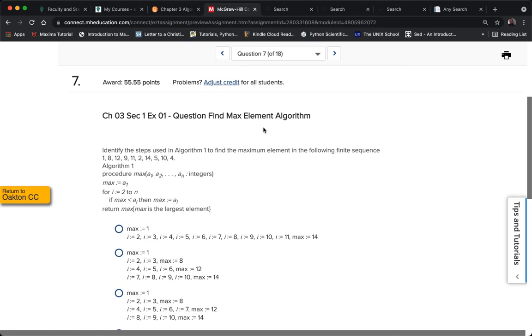All right. So it says here, question, find the max element algorithm, and it gives you a list of numbers, and it's like, how do you create a function that will find the maximum? How do you create or build a function that will give you the maximum in this list of numbers?